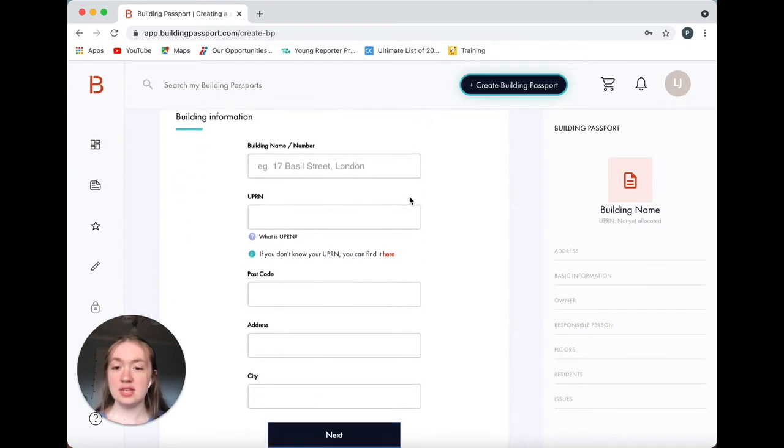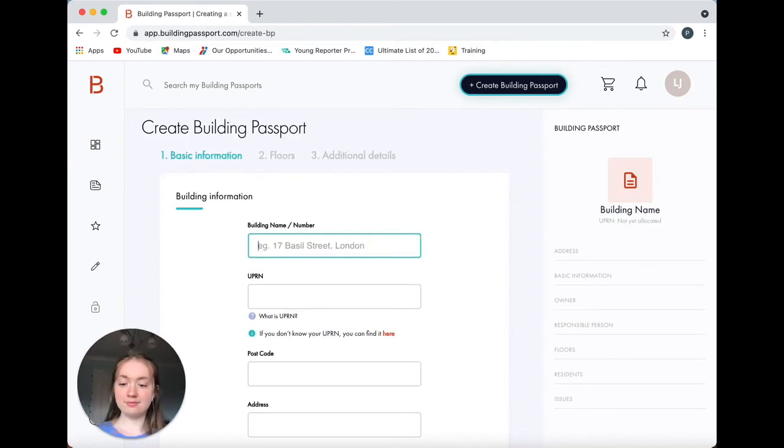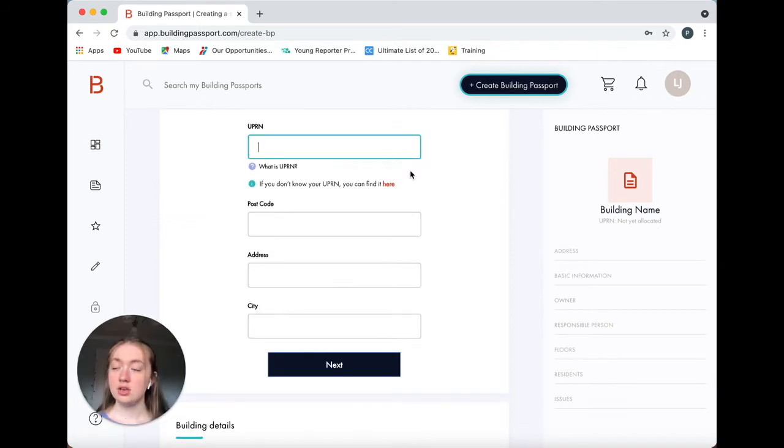The first thing we need is our building name or number, so for this I'll just do one example street. A UPRN is allocated by a local authority and is a unique property reference number, which is a bit more specific to an individual building than a postcode is. So it's really useful for identifying the location of a building in the case of an emergency.